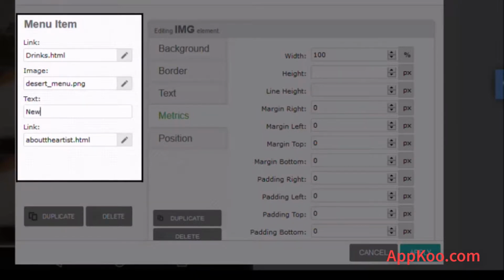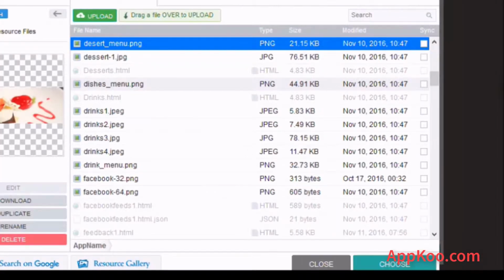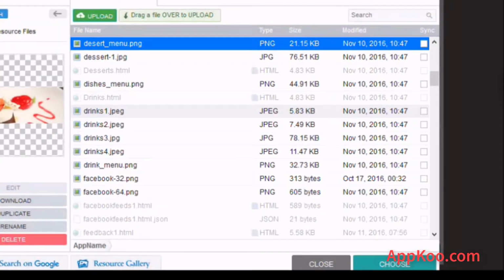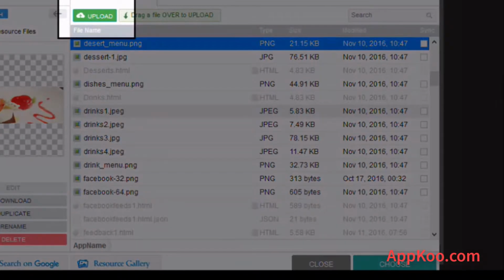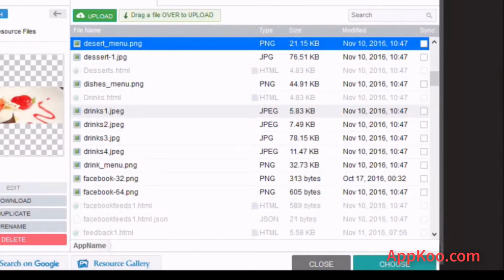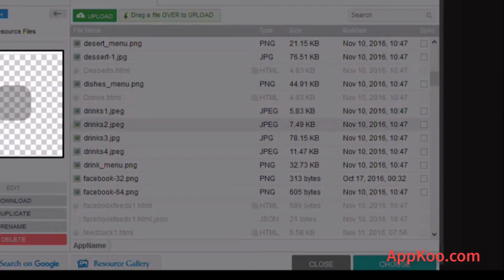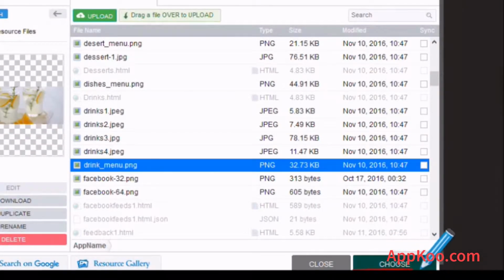To change the image, we will click on the pen button. This will open the Resource Manager. As you know, the Resource Manager contains all the files that will be inside the application. You can upload your own images using the Upload button. Make sure your files are not very large, or your final application will be too large. In the window on the left you can preview the media files. Find the image you want for the button and click Choose.